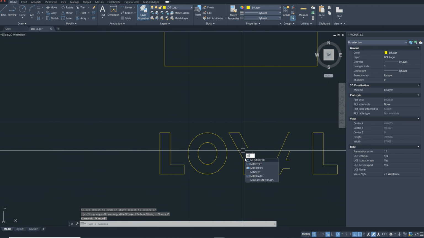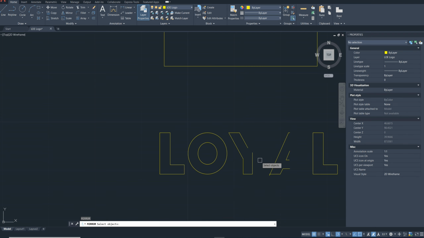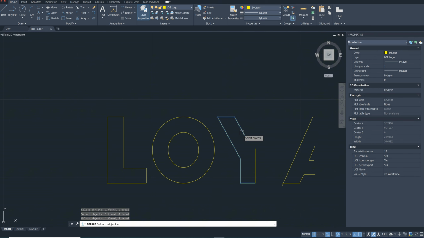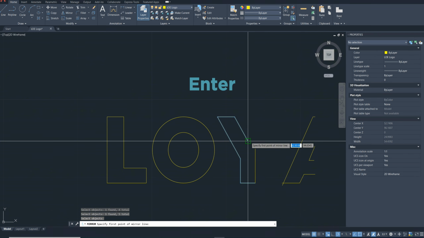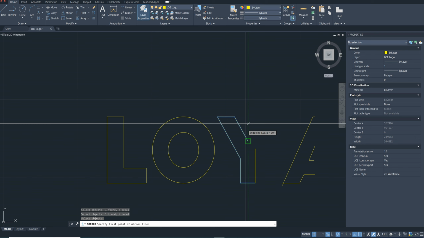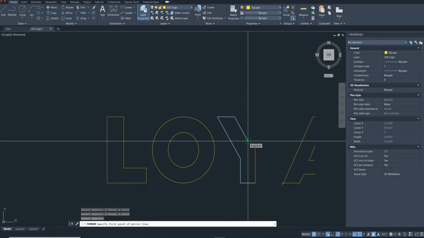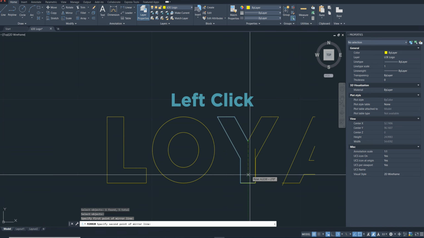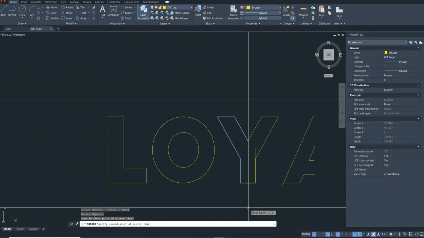I'm going to type the mirror command like this. I'm going to select my objects that I would like to mirror. And after I select my objects, I can then press enter. And then this is almost your mirror line that you want to flip this object over and get the other side of. So I'm going to select from this point here, and I'm going to bring it down like this.